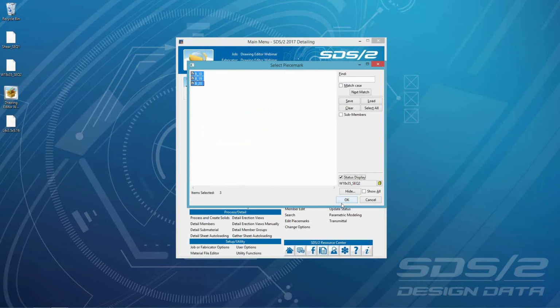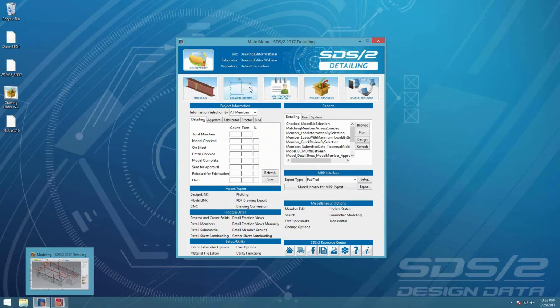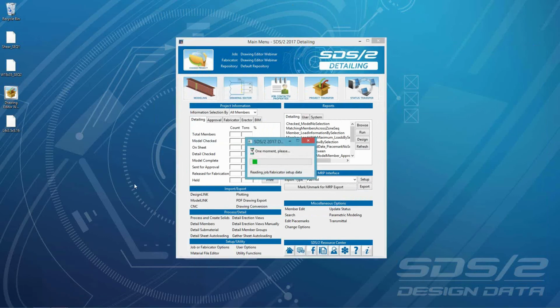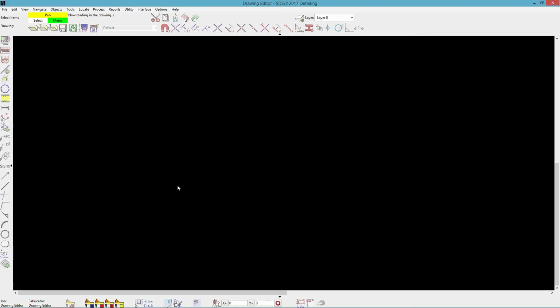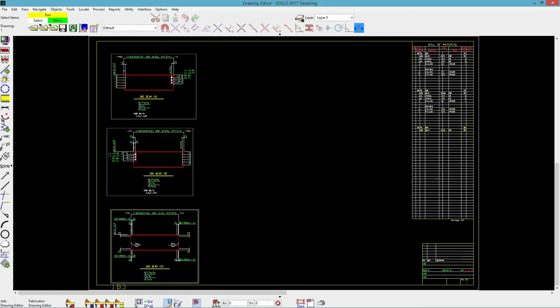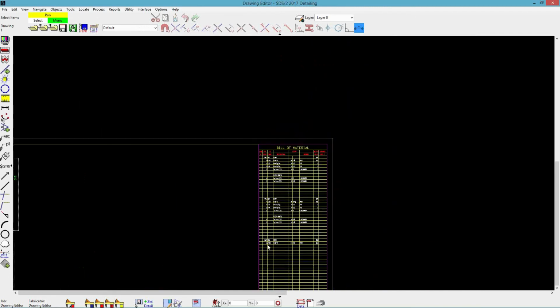It'll select those 3, and I'll just hit OK. And it automatically adds those on. So those 3 were automatically added on, and they were all my W18 by 35s.